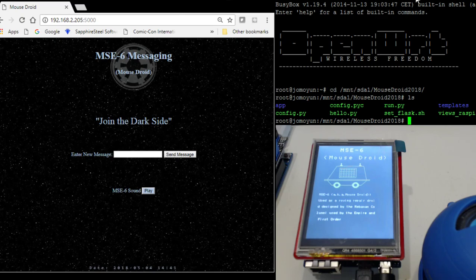Hi, this is John. This is a continuation of my mouse droid project that I have, the MSE-6 Mouse Droid from Star Wars. This is basically the internals and some of the stuff that I have to control some of the aspects of it. So what I have is an Arduino Yun that I'm using, that's down here, that I have an image of, that's hosting my web server. So it runs a version of, as you can see from the screen up here, the OpenWrt Linux distro.